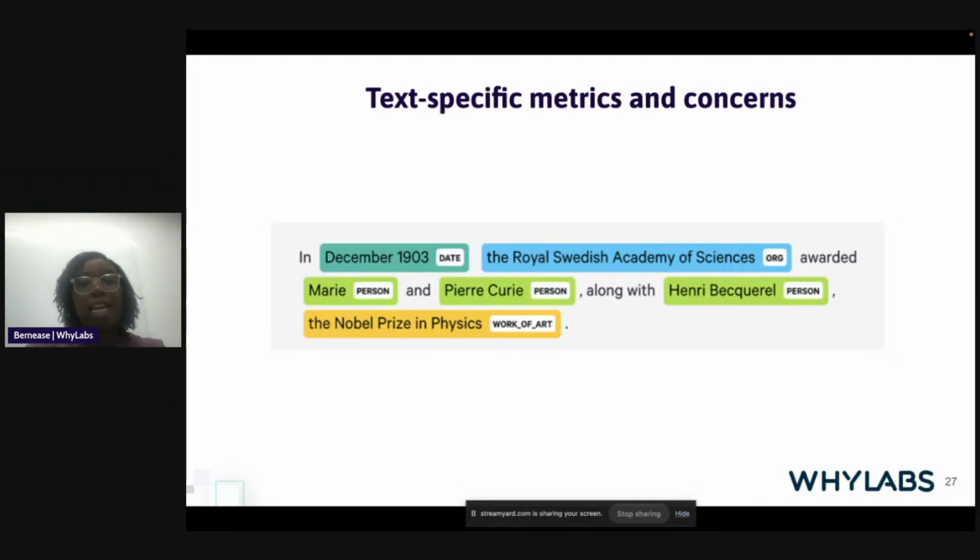But there are many more text-specific concerns that we might have. This is an example of a text that your LLM might respond with for a question maybe about a Nobel Prize in physics in a certain year. In this sentence, there are a lot of named entities: the date, the organization, several people's names, and the Nobel Prize in physics itself. So we want to know some information about this. Not only do we want to know the number of sentences or the similarity of this sentence to another, it's helpful to understand how many specific terms we are using in our sentence. This sort of thing.